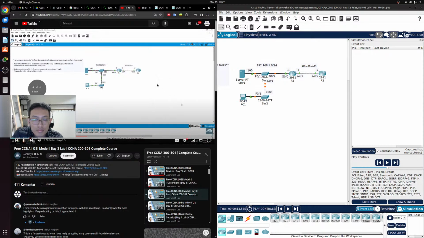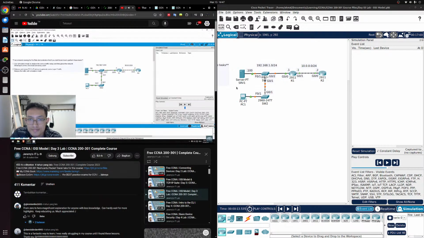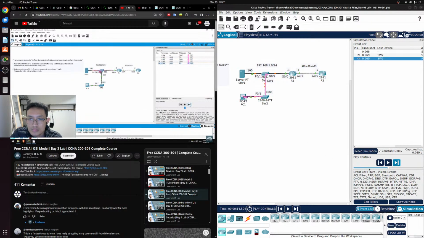Packet Tracer's Simulation Mode, which you can activate here in the bottom right. Now I can click through here and you can see various network traffic being sent around. Let's take a look at some.